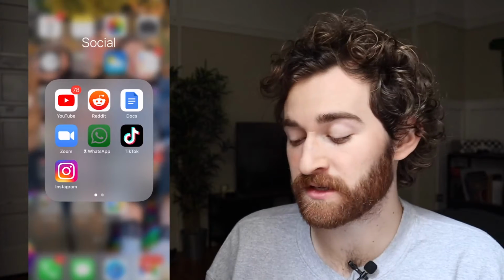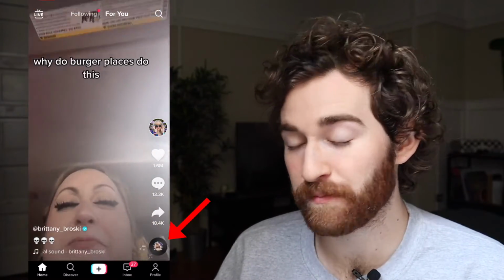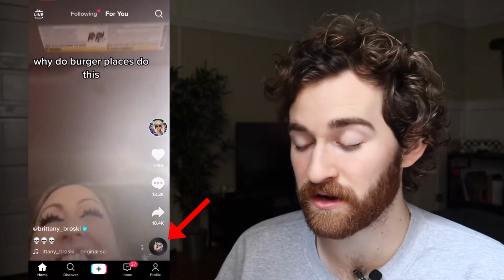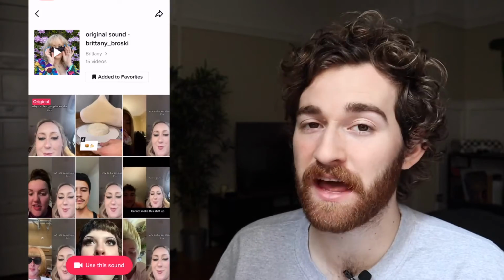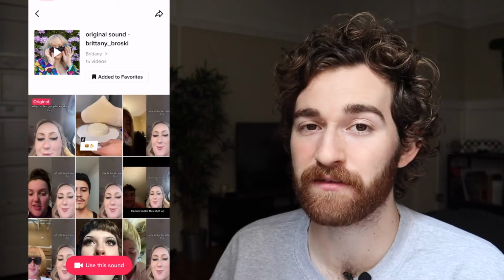So the first thing you're gonna do is open up TikTok, and you're going to find a video, and you're going to want to use whatever sound that the video uses. It's much easier than finding the sound afterwards when the video is already being edited. So just find a video, and you can save it by clicking the little spinning wheel button, the little record button, and then you can just add it to your favorites by clicking add to your favorites. And then now it'll be ready for you to use whenever you wanna make a video.